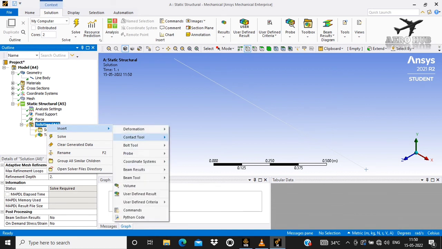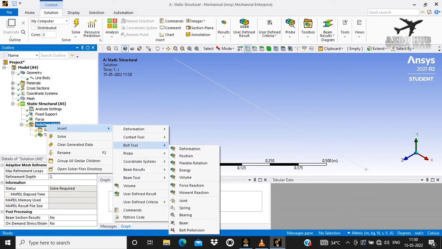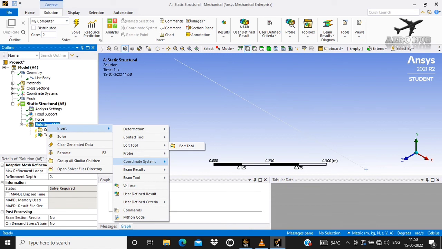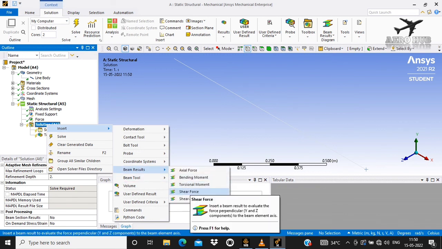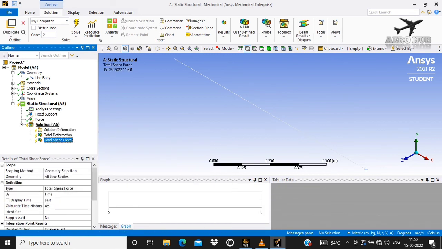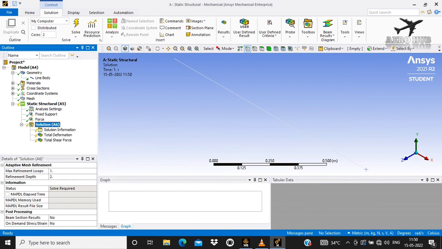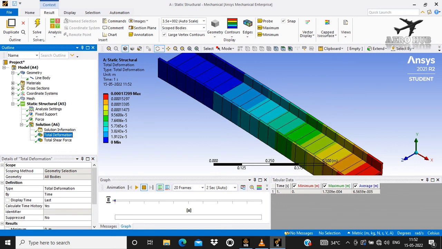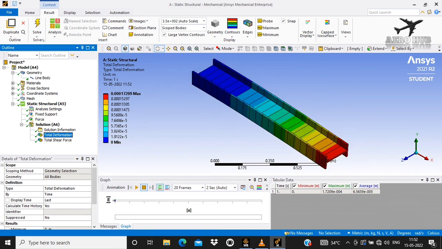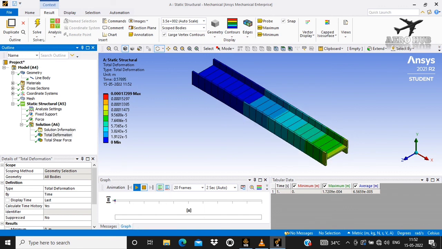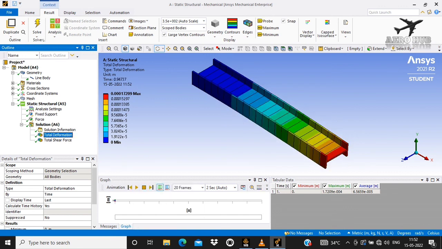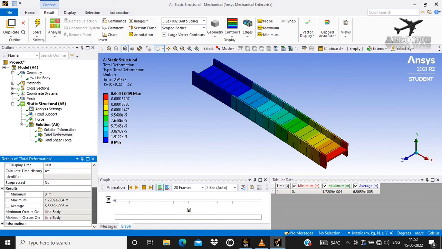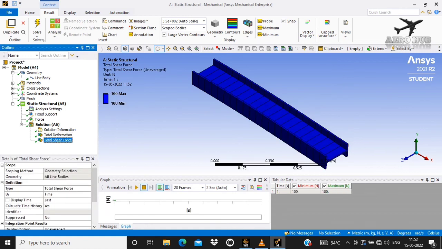Then solution, right click, insert, deformation, as well as from beam tool, select the option beam result, select the option shear force. Then in solution right click, solve. Then after some time you will be getting the result of the analysis. This is the total deformation of the particular beam, and the total deformation is found to be like that. How much value, you can scroll down and I can view the maximum value 1.72 into 10 power minus 4 meter. Thank you.